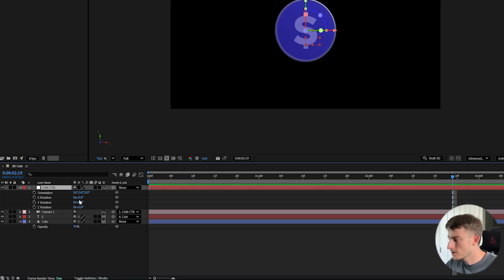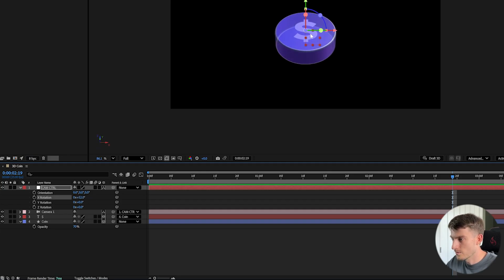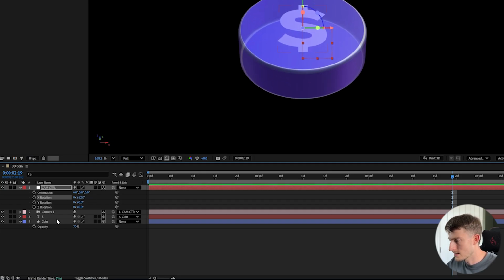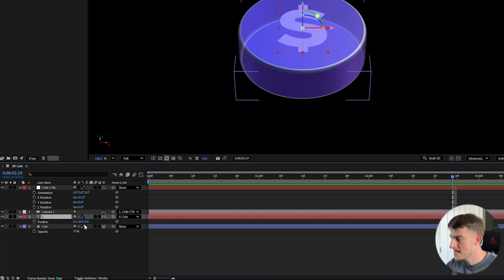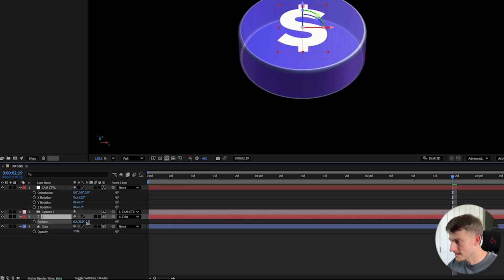So on my cam controller, I'm just going to change the X rotation just so I can see exactly what's going on with this dollar sign. And we'll zoom in a little bit as well. And then I'm going to go to my dollar layer, press P, and I'm just going to bring its position to about -5, just to bring it slightly out of the coin there, so it sits on top of the front face.